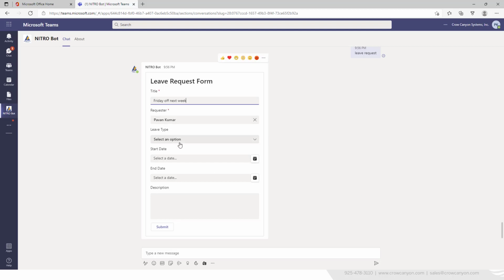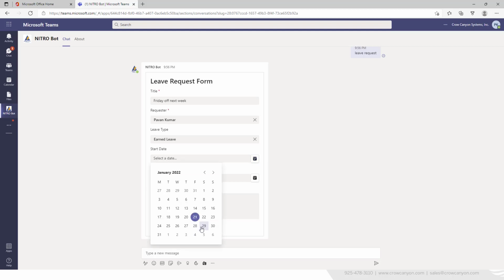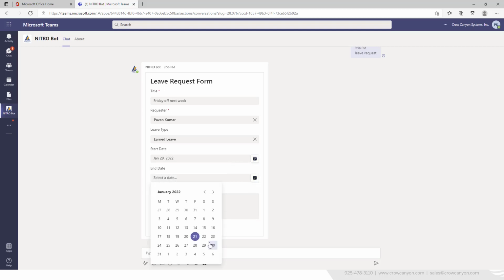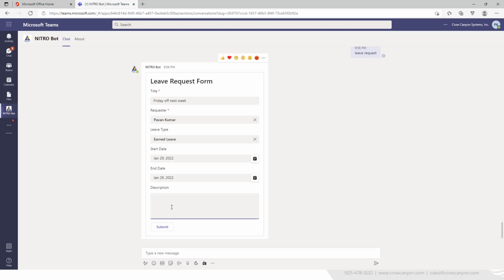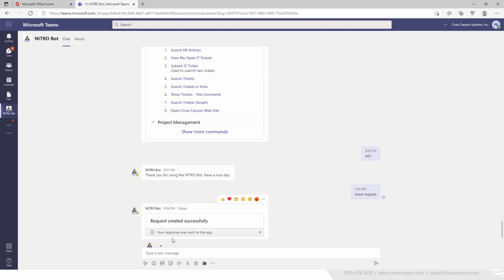It knows who he is as a requester. It's going to be earned leave, and this list is configurable in our back-end application. So let's go with next Friday, which is the 29th, and he'll say 1 day leave, and he's going to submit the request in the bot. The bot's going to return that the request was created successfully.